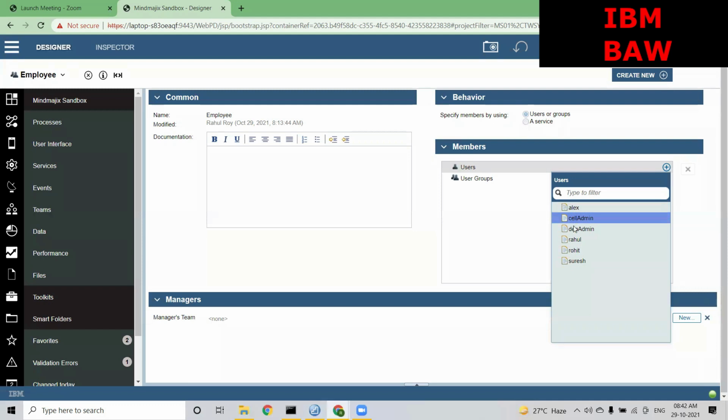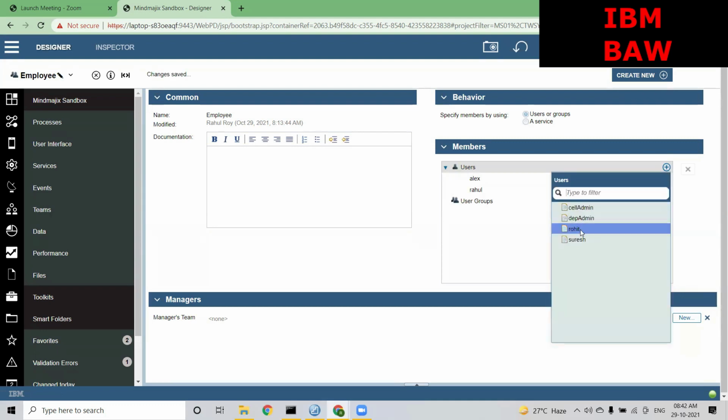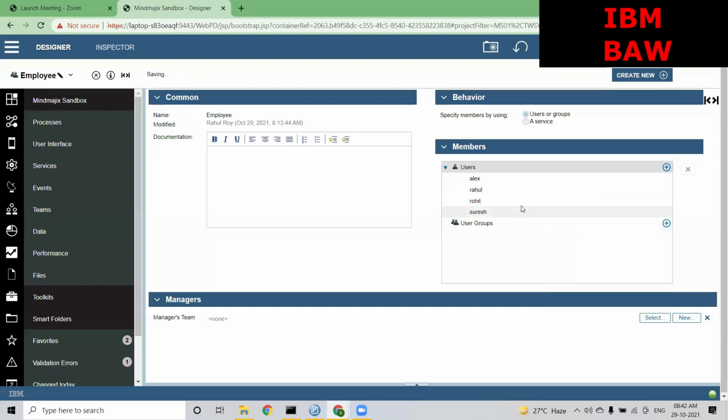So sale admin, dep admin, I will not be using because they are all administrators. So the simple users like Alex, let me add him. Then I will add Rahul. Then I will add Rohit. And finally, I'm going to add Suresh. So we have 4 users now in this employee team, right? So now I can use this team in our leave application where my first activity is an employee activity.